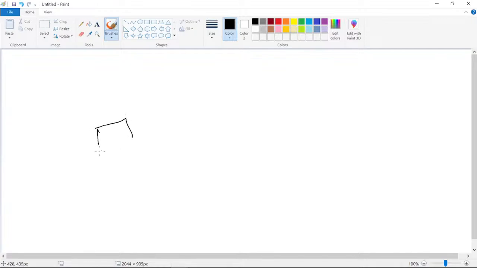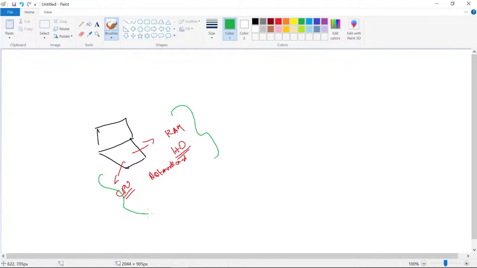This is my laptop. In this laptop, I have some hardware like RAM, disk (a storage device), a network card, and the CPU. The main thing is the CPU. These things are called hardware.